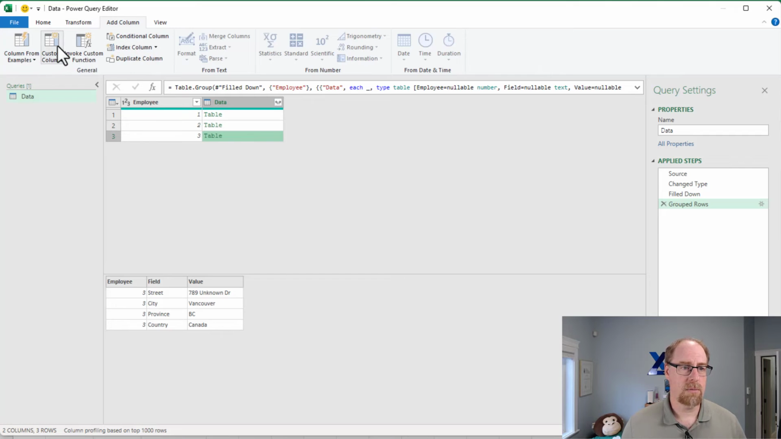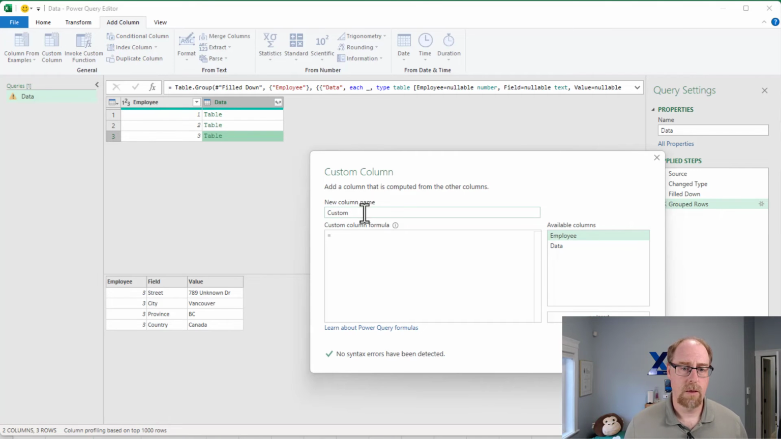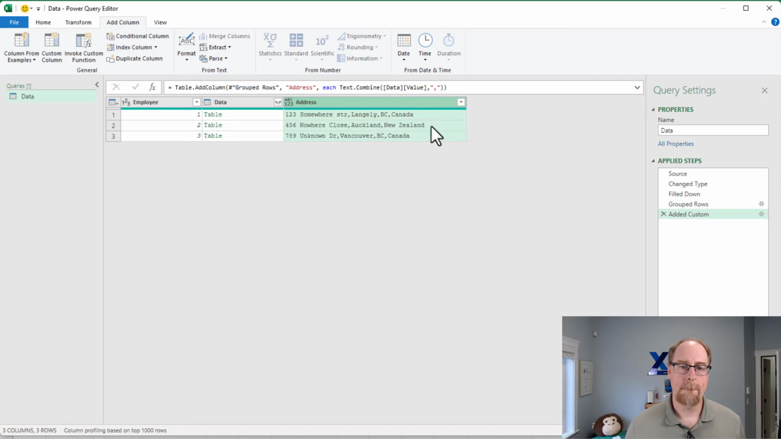We're going to go Add Column, Custom Column. We'll call this one address. And now I'm going to drop in the same formula that I used before, but instead of referring to the Filled Down step, I'm going to refer to the Data column in this table by just swapping that out with square braces. So it's going to look in the data table, and then within the Value column, and combine those together. And now when I say okay, boom, there we go.